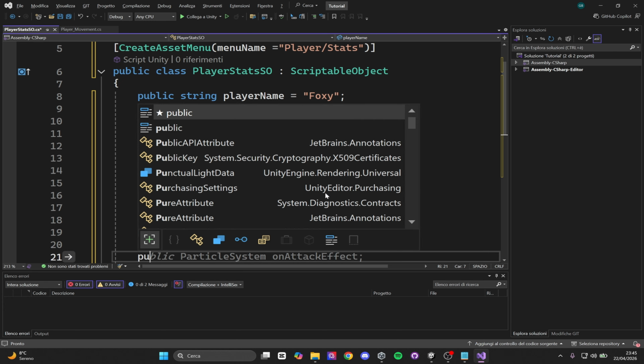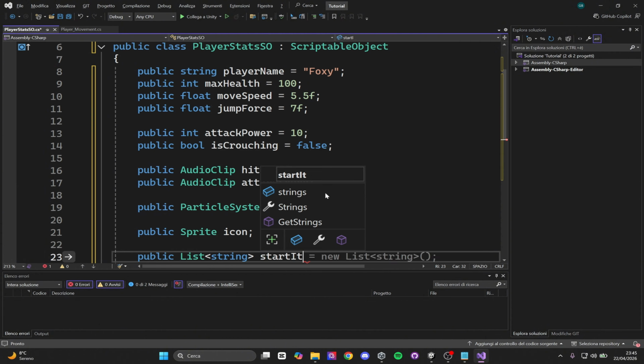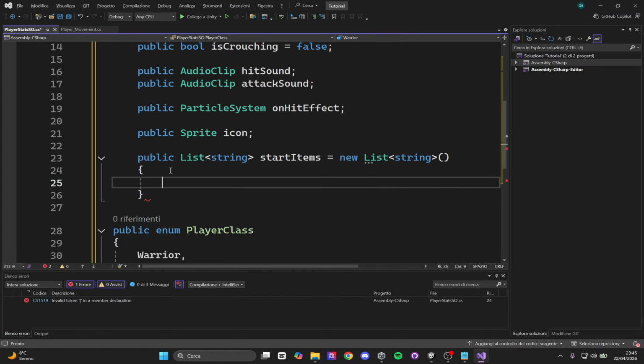And ScriptableObjects can hold collections too. In this example, we have a list of starting items, a potion, a helmet, and a sword. This is a great way to define loadouts, inventories, or any kind of customizable setup.